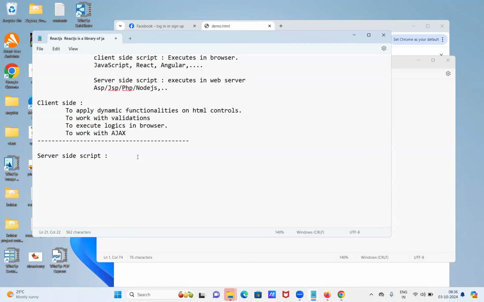The main reason to use the server-side script is to connect with the database of the server. Where is the server database available? It is available in the web server, not in the client system. So it is not possible to establish a connection using client-side scripts. To connect with the website database, we compulsorily should use server-side script. That is the main reason.